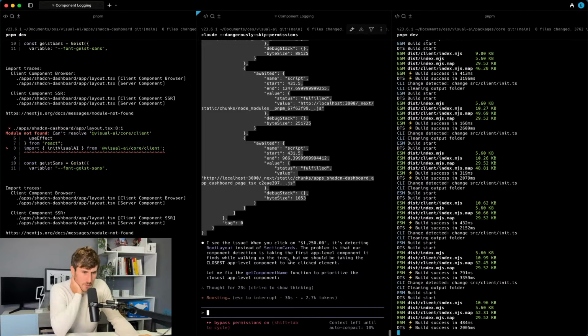The section card problem is that our logic is taking the first app level component it finds when walking up the tree. We're taking the closest app level component to the clicked element. Correct.